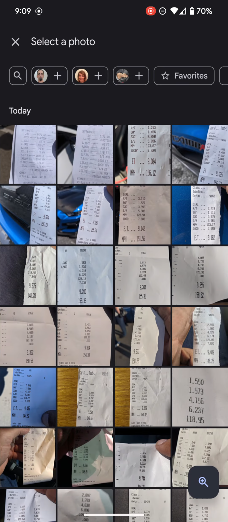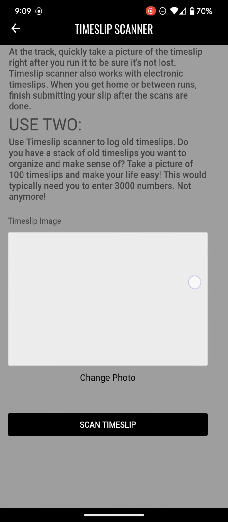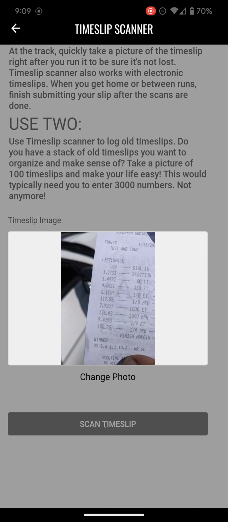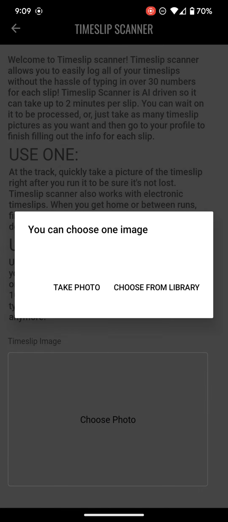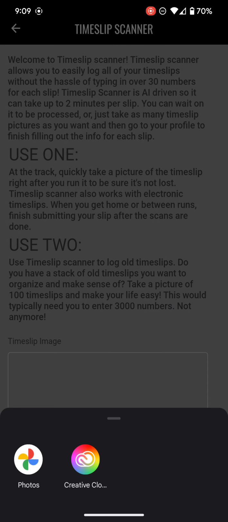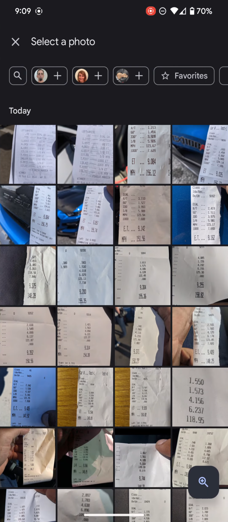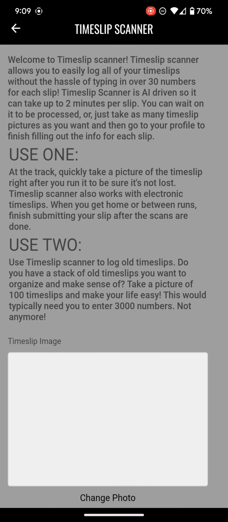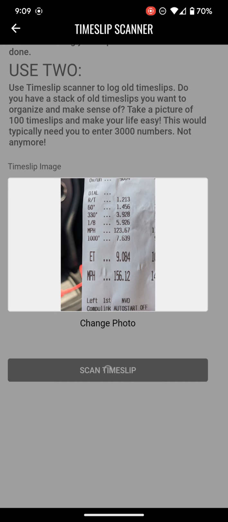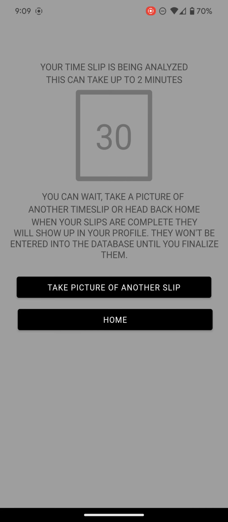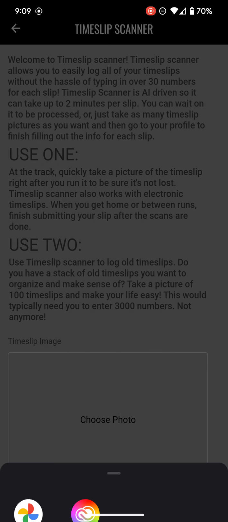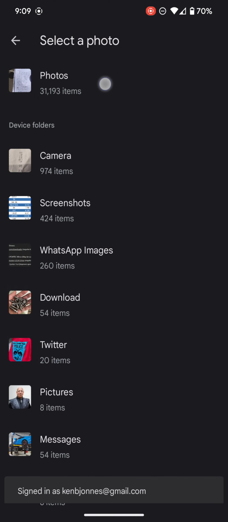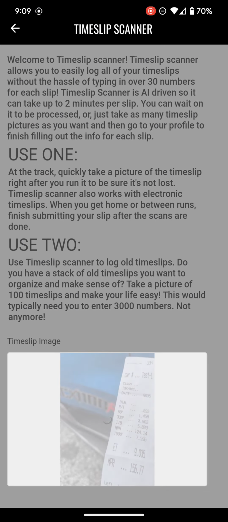Photos. That's the second one. Third one. Fourth one.